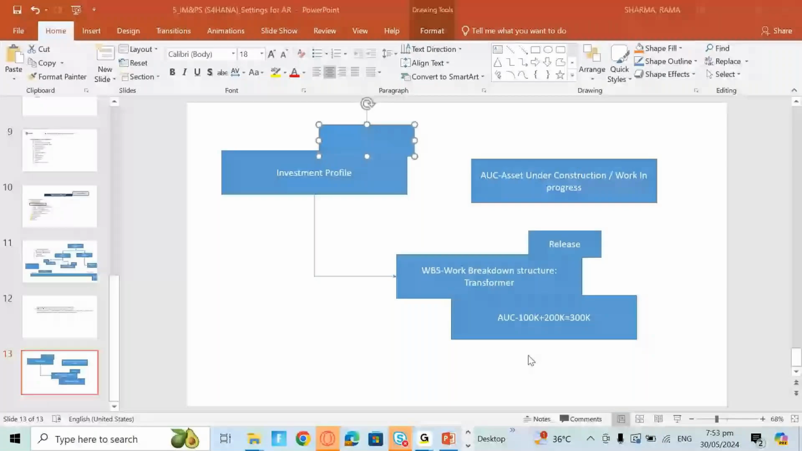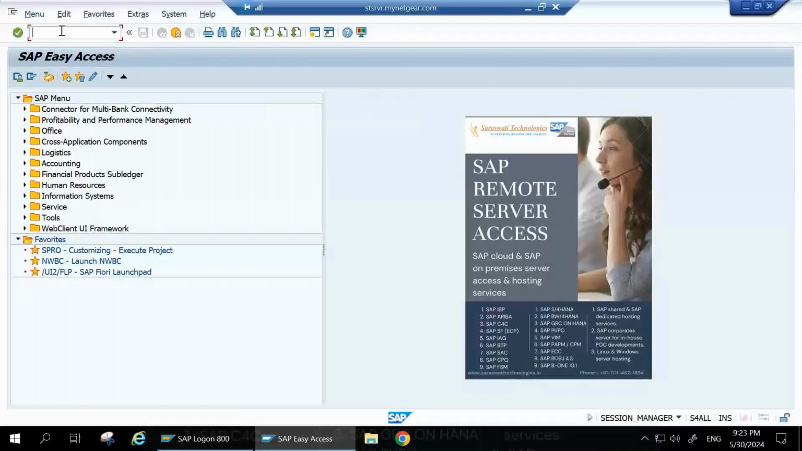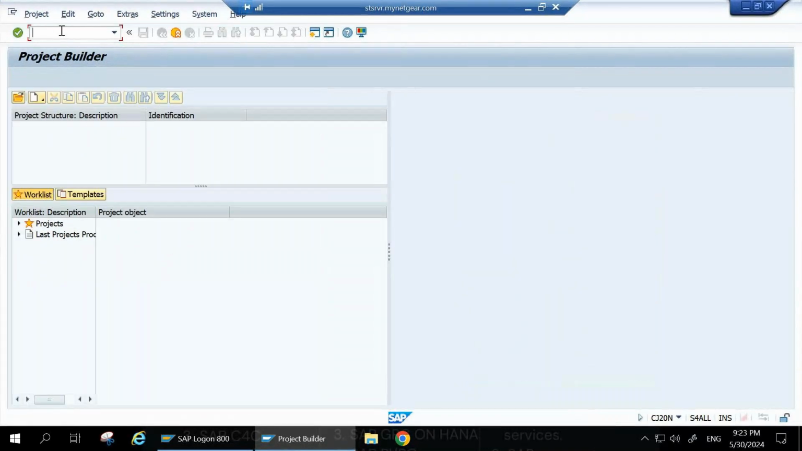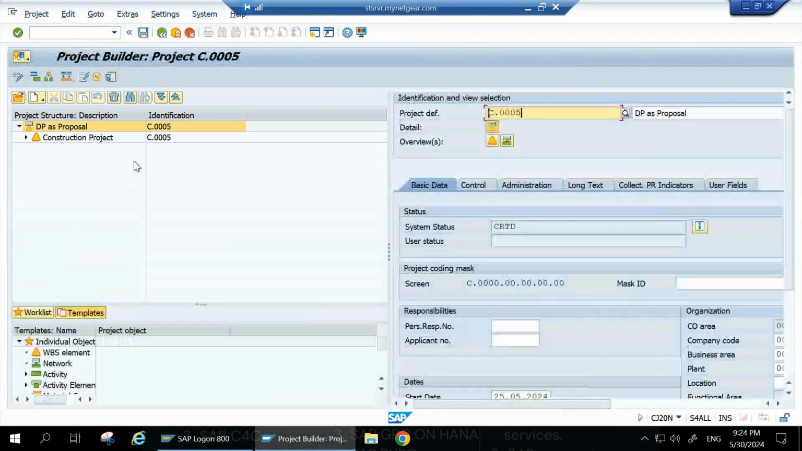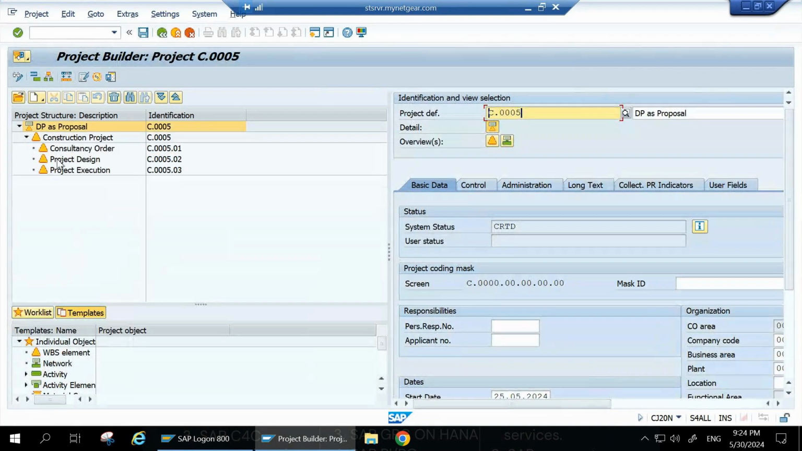Okay, so let me share my screen here again. If you want to see the project, there is a transaction CJ20N, and you will see the Fiori application also with the name of project builder. Whatever your last processed project was will be here. Let me open one project here. This is a project definition and this is a WBS element.